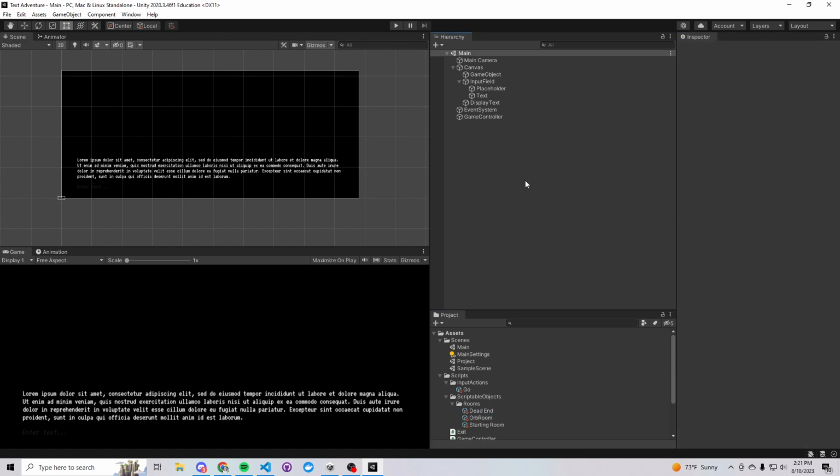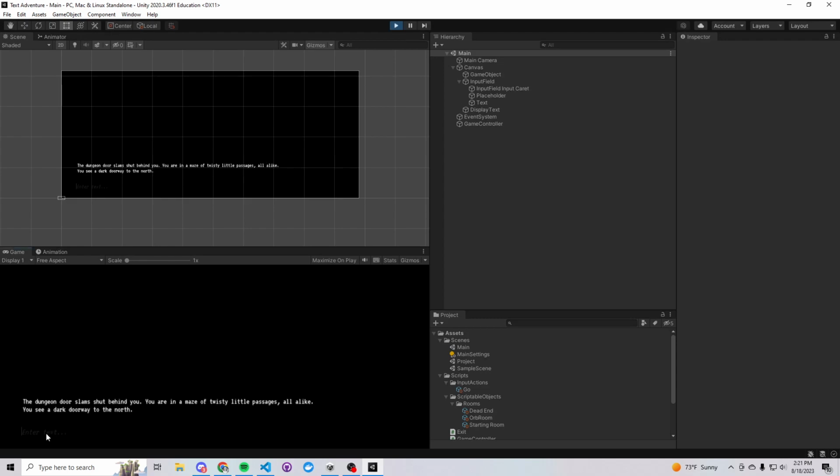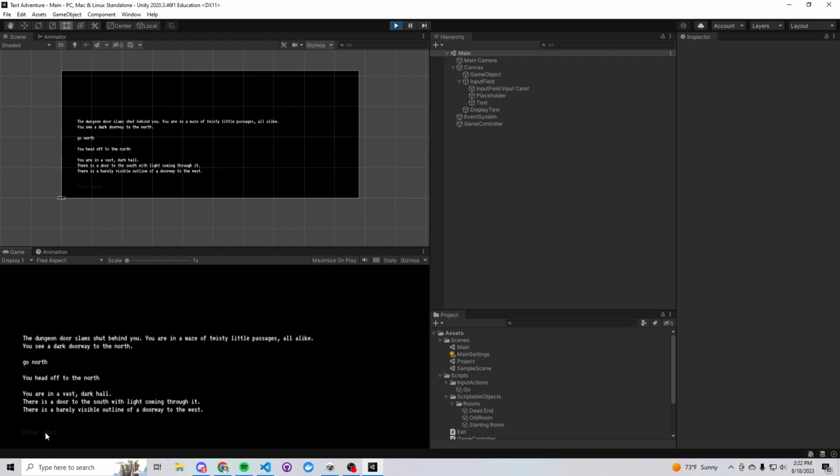And now we save it, run it. Now let's see. Okay, so now we reach back to where we started, right? Dungeon door stands behind you, yada yada yada. Go north, right? Go north, and then we see another piece of text. You're in a vast dark hall. There's a door to the south with light coming through it. There's a barely visible outline of a doorway to the west. Now, if you go south, you get back to the starting room. So let's head west. Go west, right?